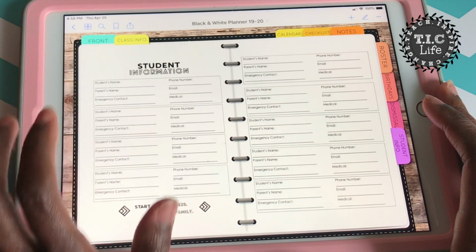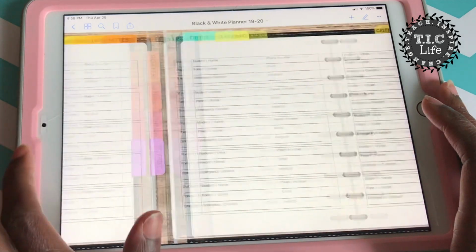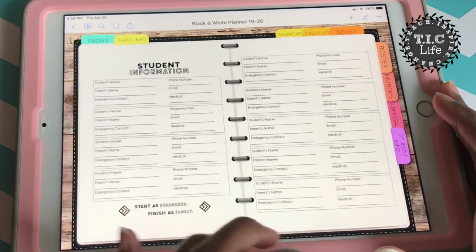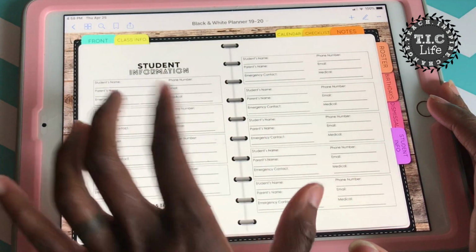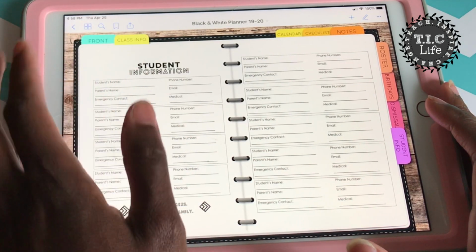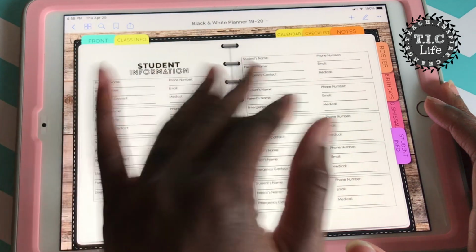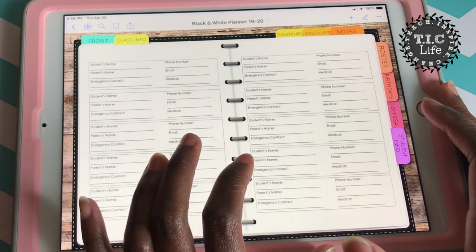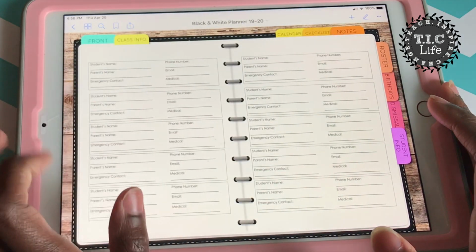And then you have the student information sheet, and I believe I put in 2 extra. So you have this format. And again, if you're teaching multiple classes, you could always label the sheet, copy paste, and make as many as you need. So this is the class info section.